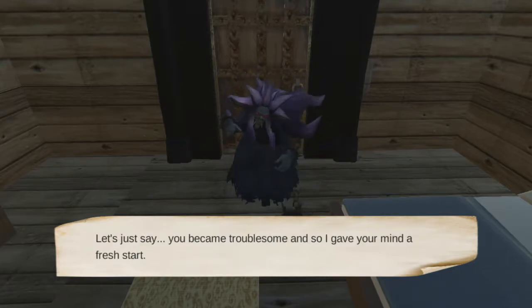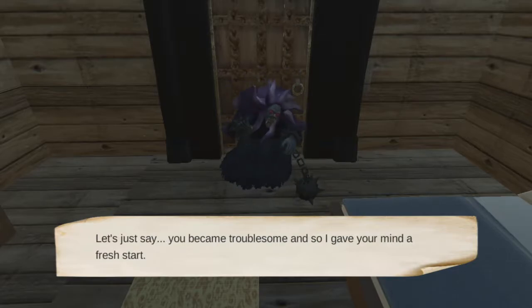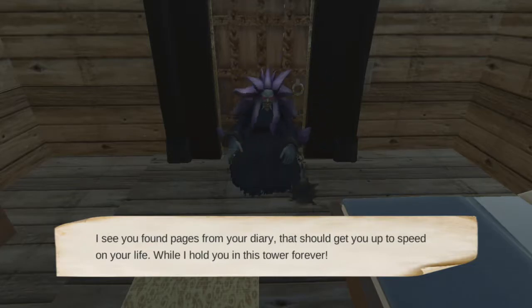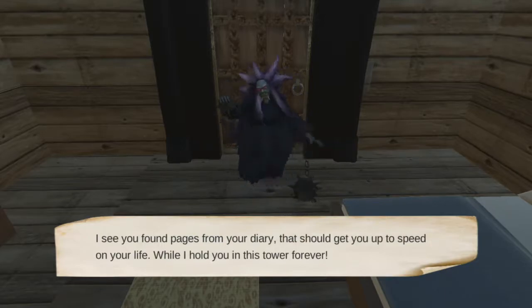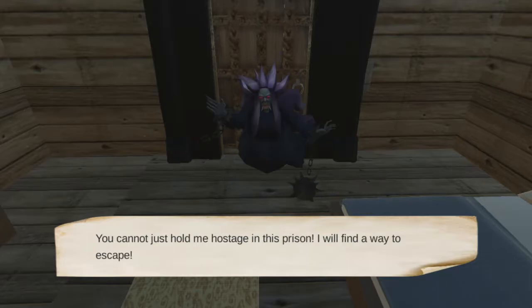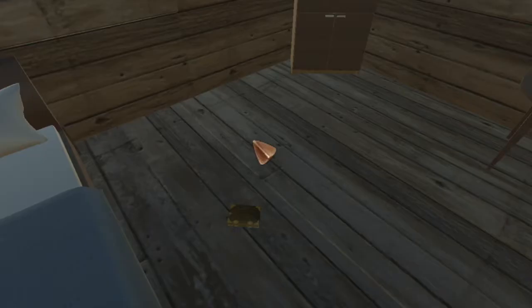Let's just say you became troublesome, and so I gave your mind a fresh start. I see you found pages from your diary that should get you up to speed on your life, while I hold you in this tower forever. This is a nice start, isn't it? You cannot just hold me hostage in this prison. I will find a way to escape.